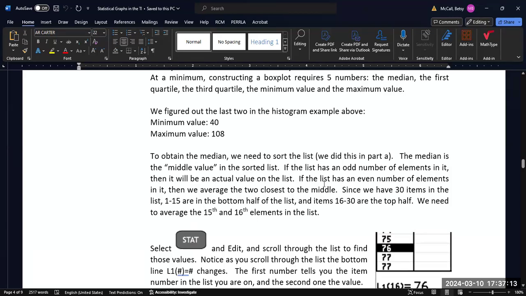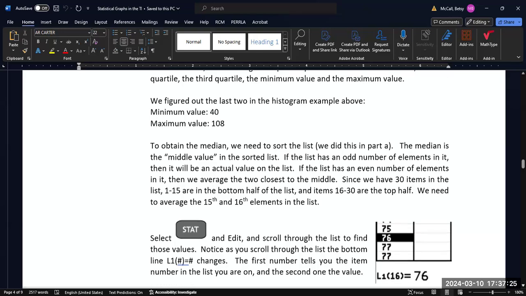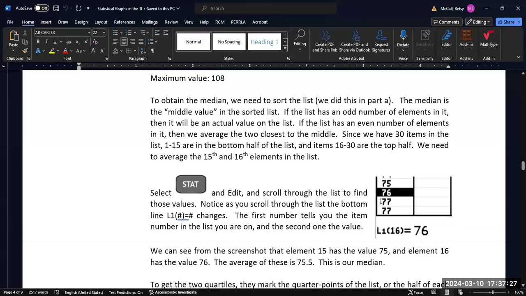To calculate the median, again, you can use the descriptive statistics function. It will output all of these values. Or you can do it manually by sorting the data and then selecting the middle value. And then if you have an odd number of values, it will be an actual value in the list. If, on the other hand, it's an even number of values, then you would average the two values in the middle. In this case, the 15th and 16th elements in the list.